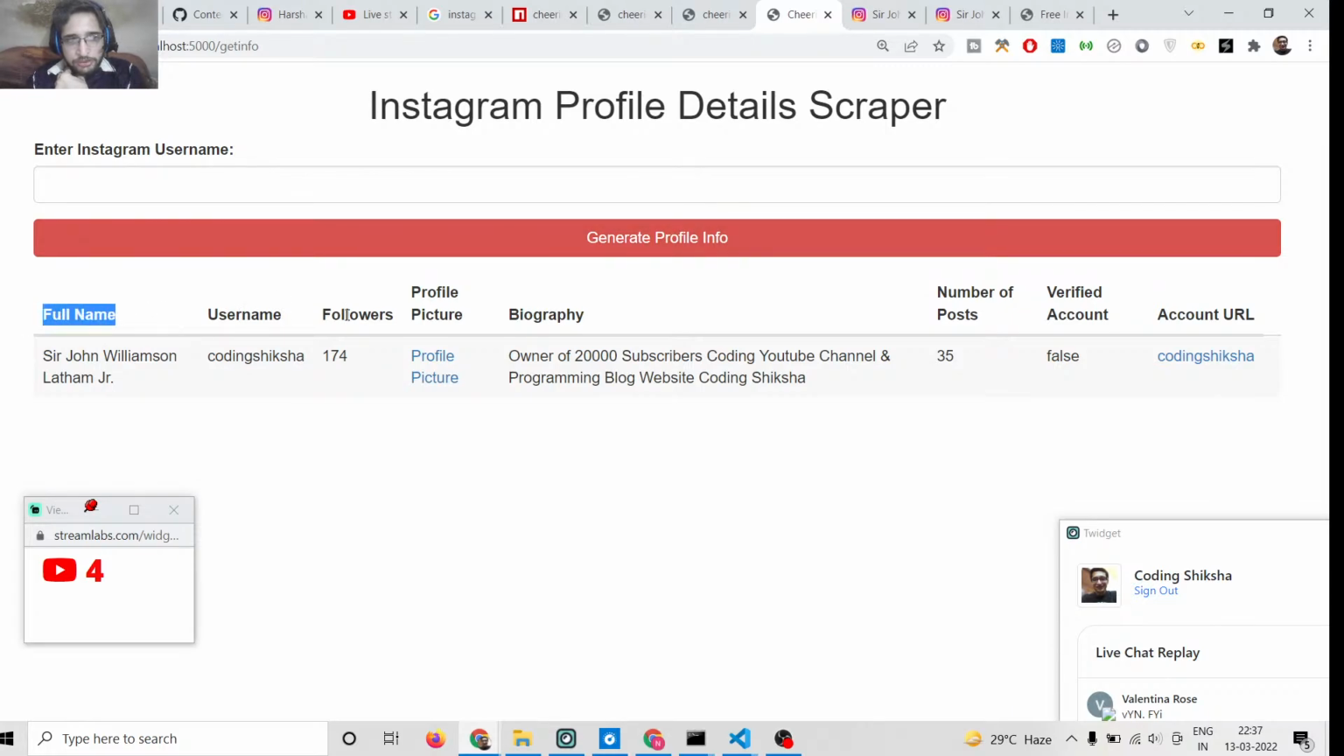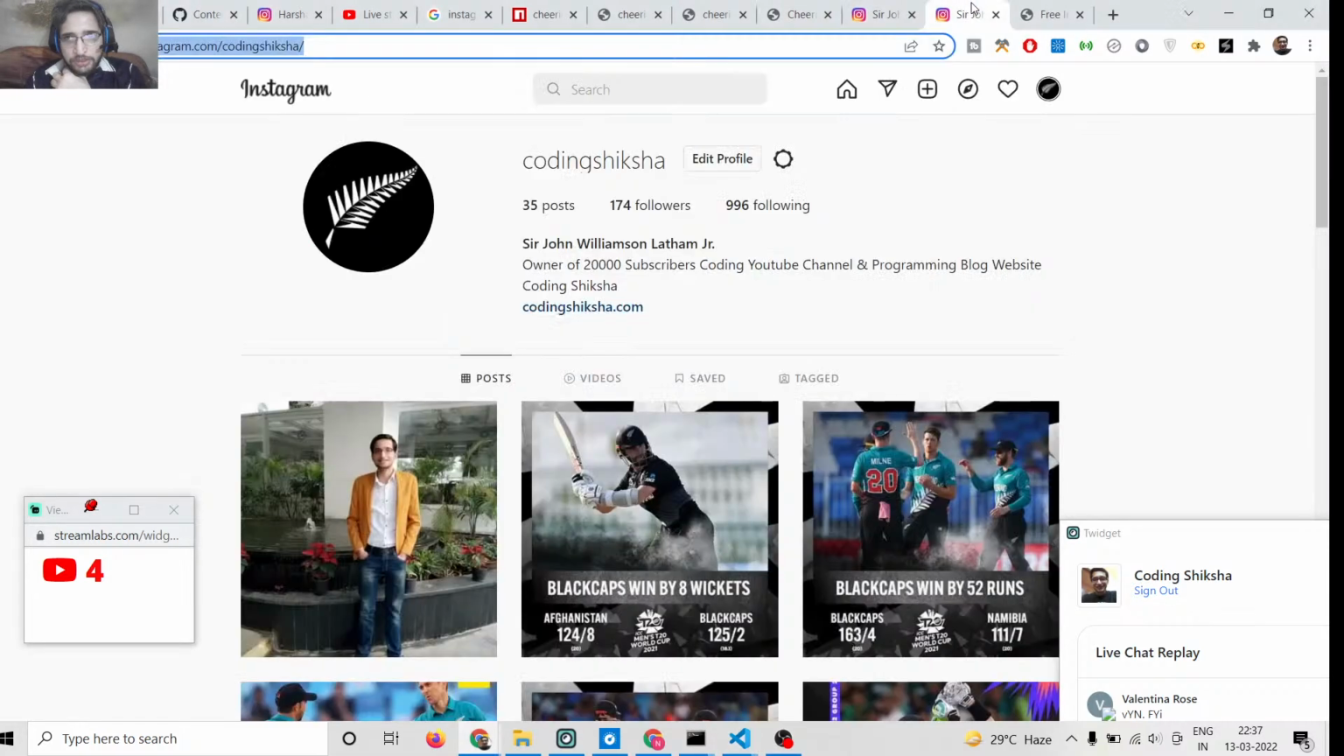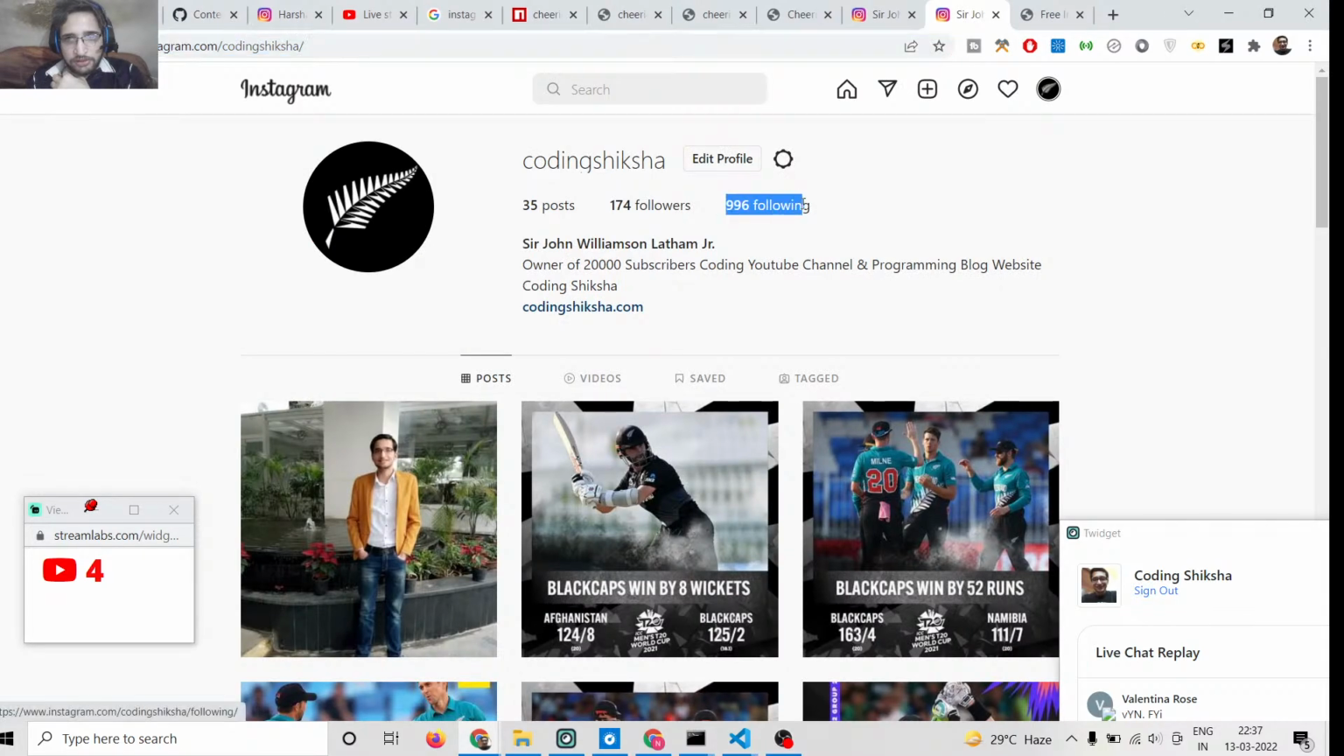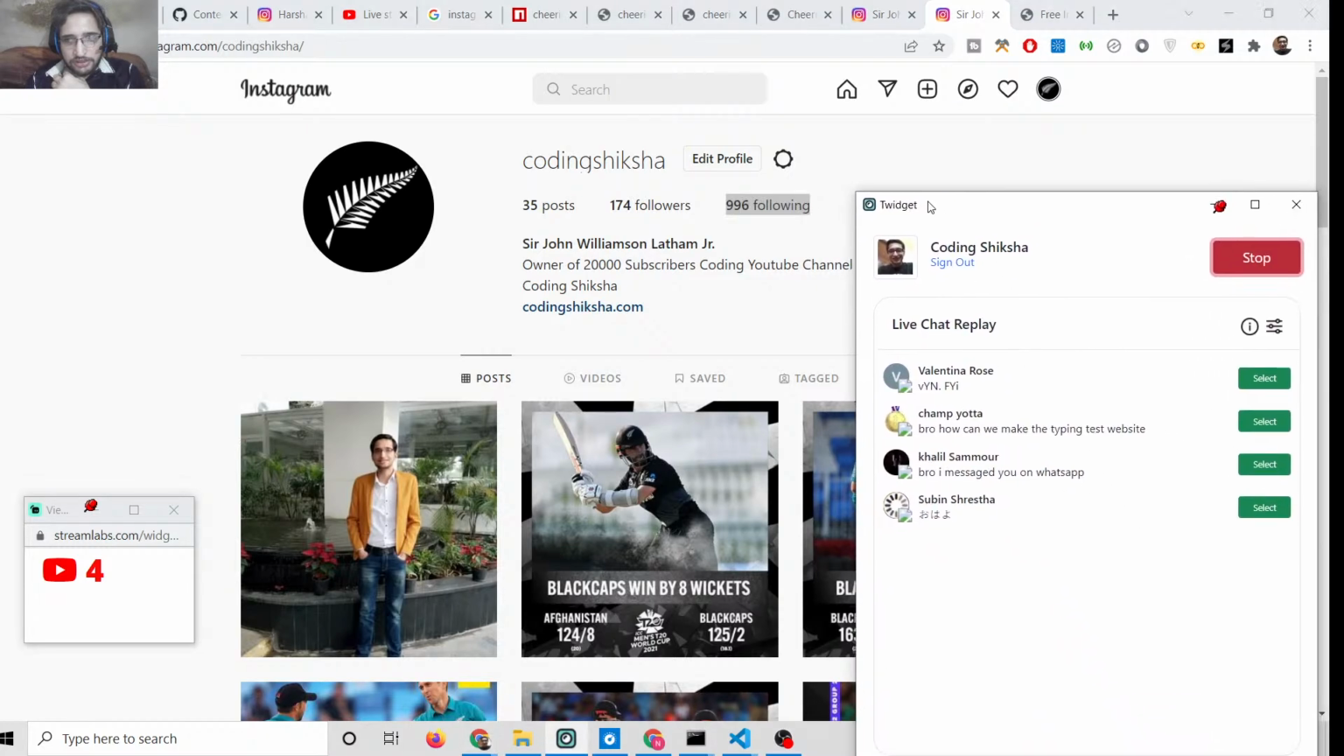So this is the full name, username, followers, profile picture, biography, number of posts. And we can also add one other property which will be this following property, how many users the user is following here.